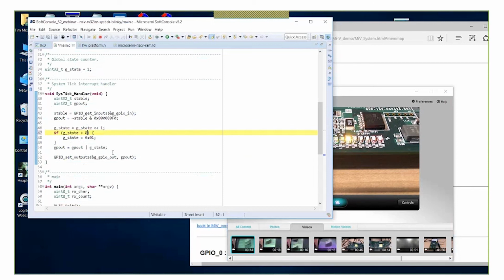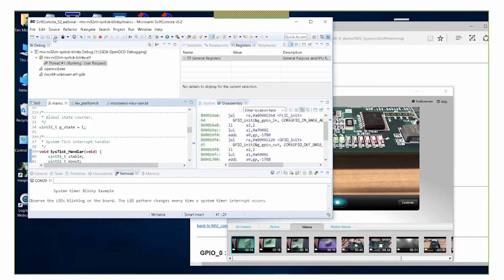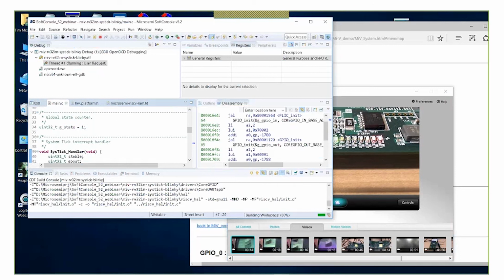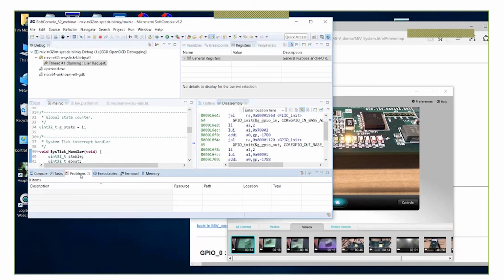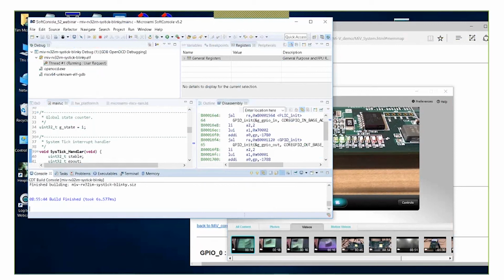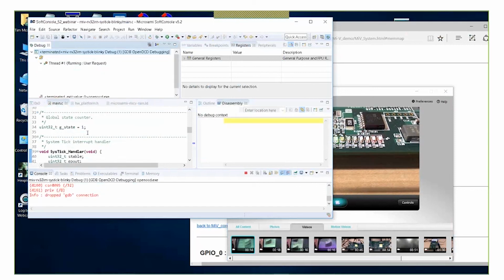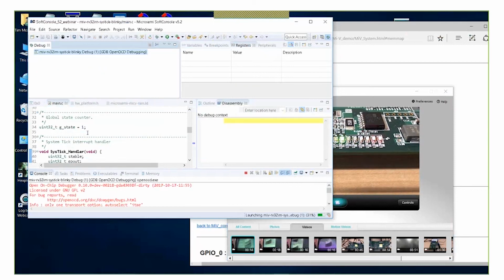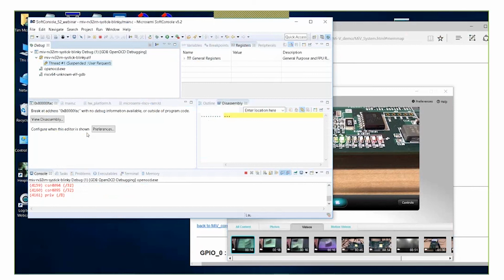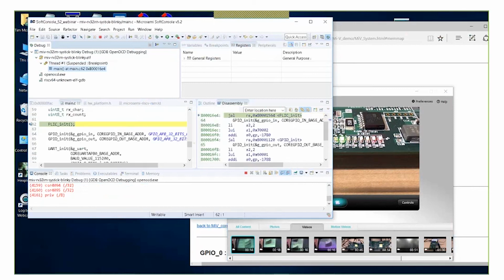So if I just want to demonstrate making a change quickly, if I change that to 8 and I save it, then I come back and I do a build. Check the problems view when I'm done, make sure I didn't screw anything up. Hopefully I didn't. Okay, no errors, that's good. Then I'm going to right click on the ELF here, and I'm going to say terminate and relaunch. This is going to download the new code that we just created. And now that that's there, I'm going to hit the run button.